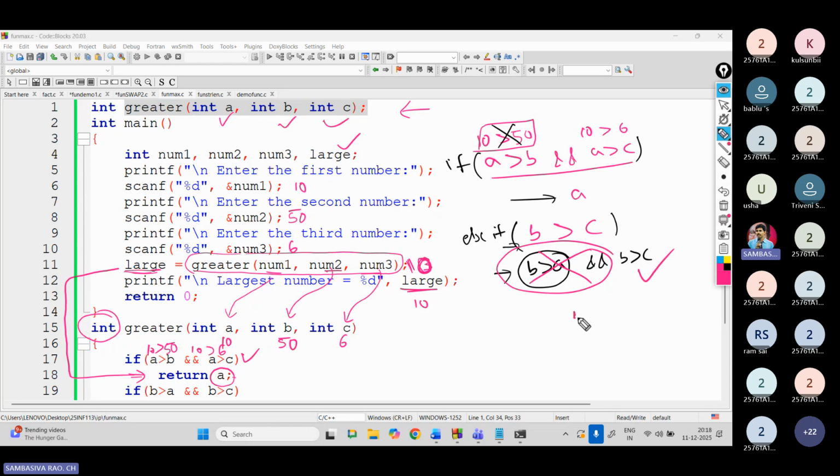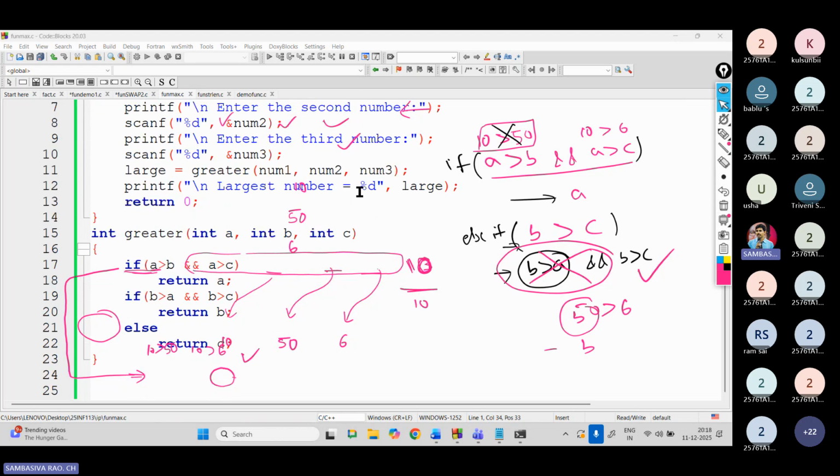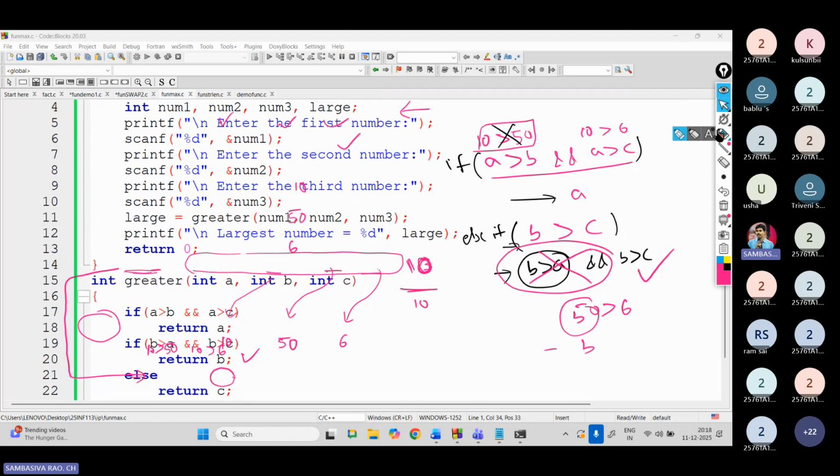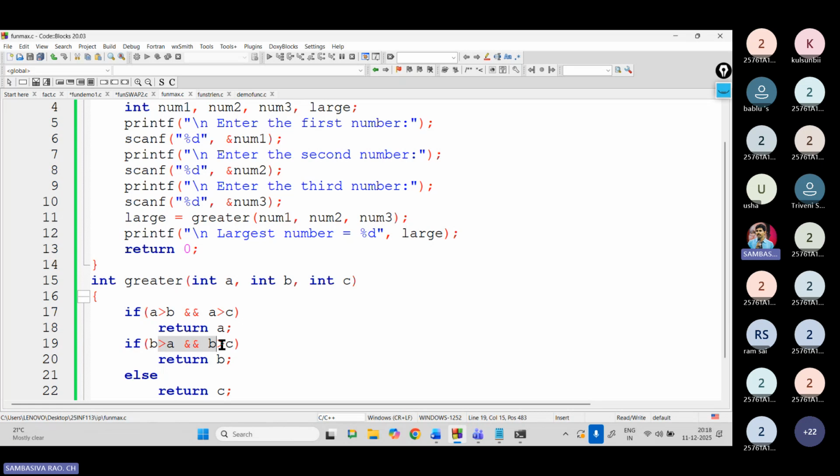If B greater than C, that is nothing but 50 greater than 6, that means 50 is the maximum number. So then I need to return that B. Otherwise, I need to return C. All of these are represented with return statements. Now see here at the bottom. So otherwise I can write only this condition, B greater than C. If that condition is true, then return B. Otherwise, return C. Once again, control goes to where the call occurred.